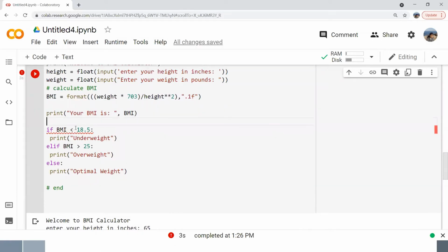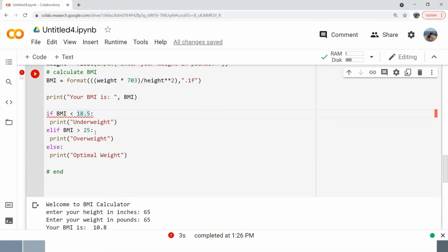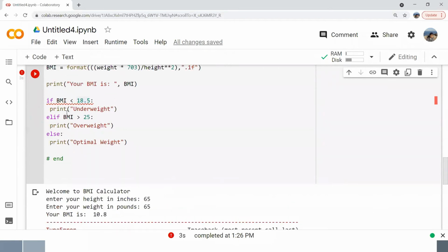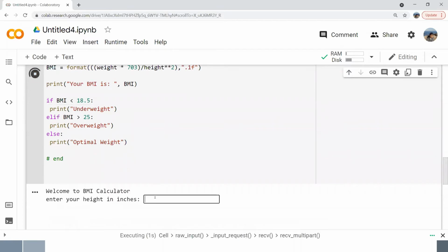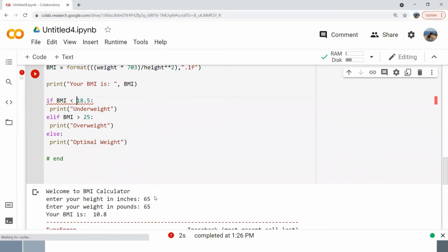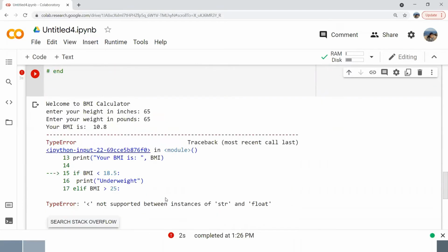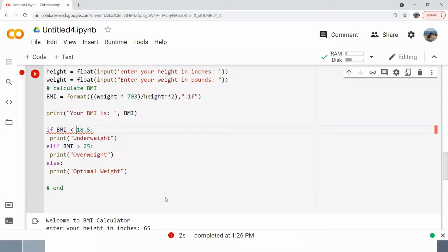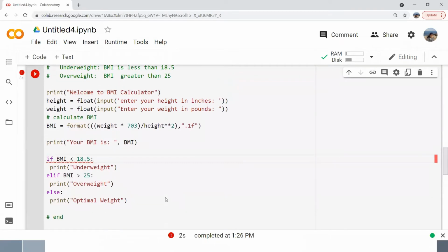Usually the error is at the bottom, it says what error you made. It says not supported. Is anyone else getting this error? Type error: not supported between instances of string and float. Why is it considering this as a float? I did integer because I got that error too.